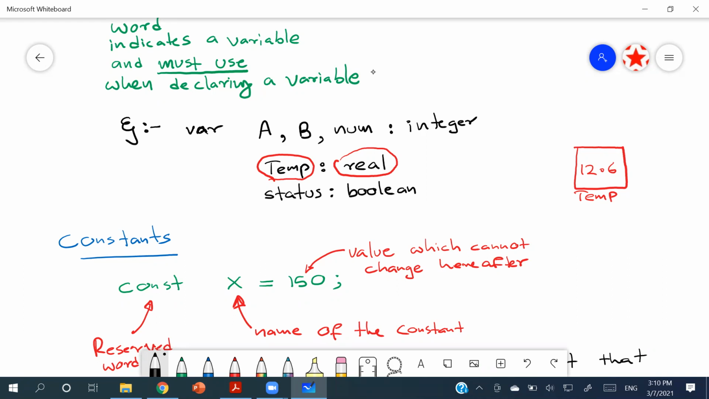And if you really need to change the value, you need to go to the very first place, the place where we initiate the value of the constant, and we have to erase that particular value and replace it.